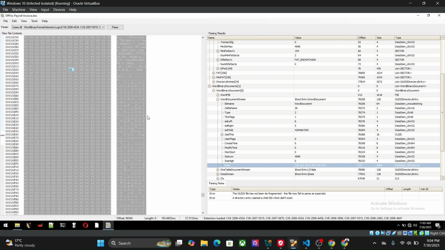You also notice that the VBA script uses base64 encoding. So all these details can be found from the parsing results in the data stream section of the Word document.